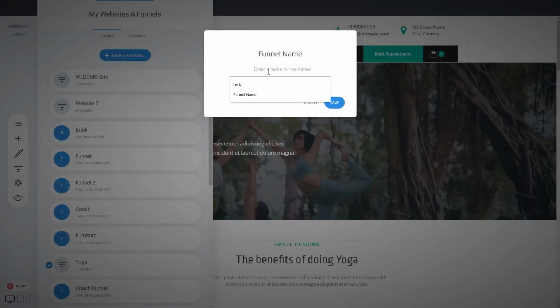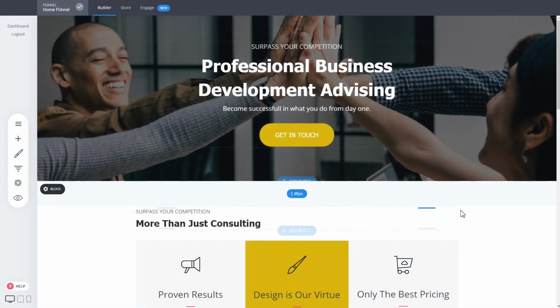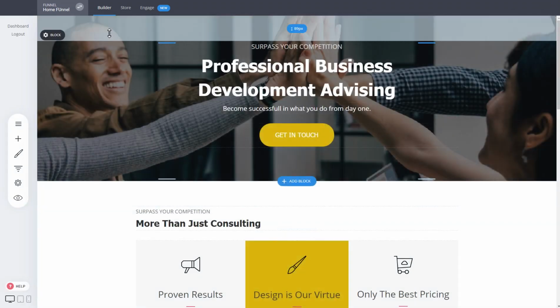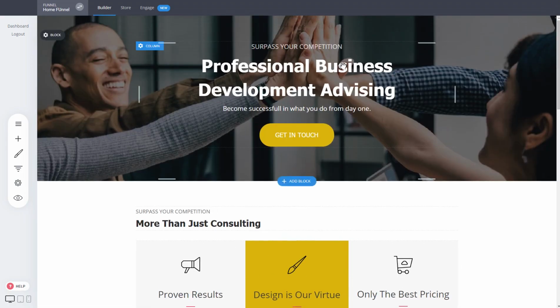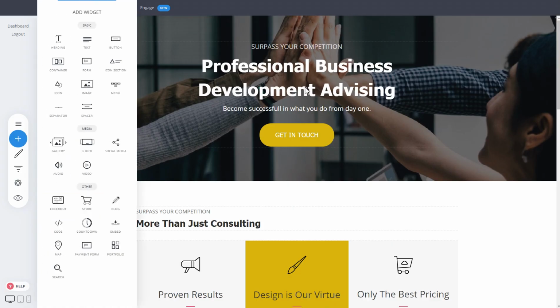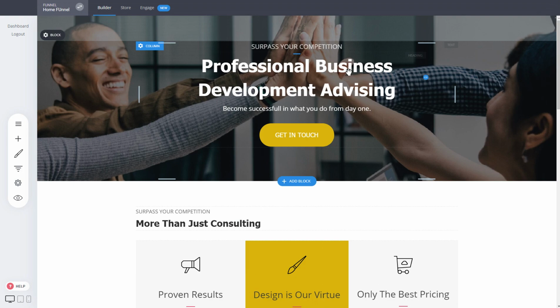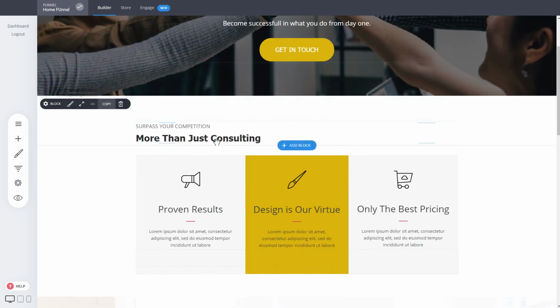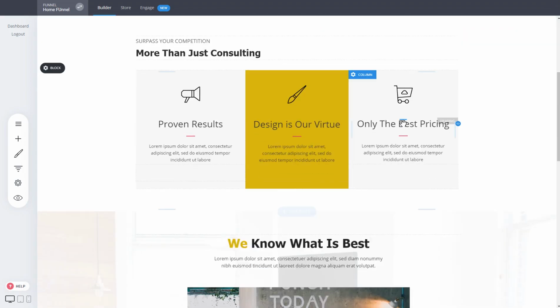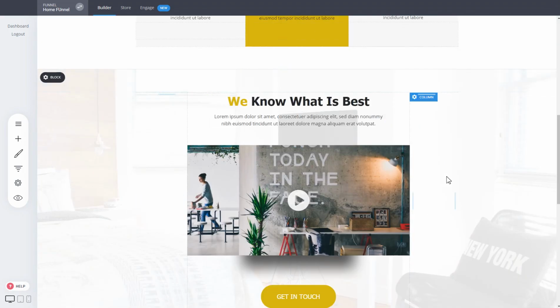So let's say home funnel, and just create a funnel like this. The funnel itself now is just like a normal website, but the only difference is that you don't have the global header on top and on the bottom, just like a normal website. But still, you can have a header that is created just with a block if you want to have some kind of navigation. For example, a one-page website where you have all the navigation on top linking to a specific place on the page.